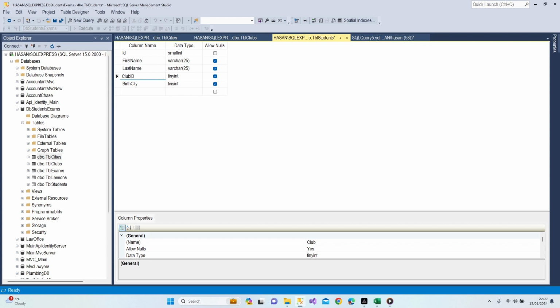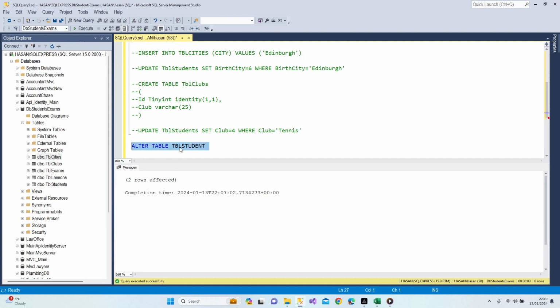Let's say club ID and bird city. Let's say just city ID. Okay, let's save all of them. All done. Perfect. Previously we used syntax, and the second one we used UI, so you're able to see both of them, how we are doing. Perfect. Let's continue our diagram again.